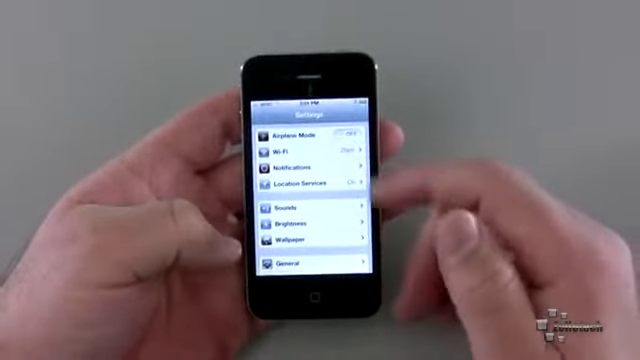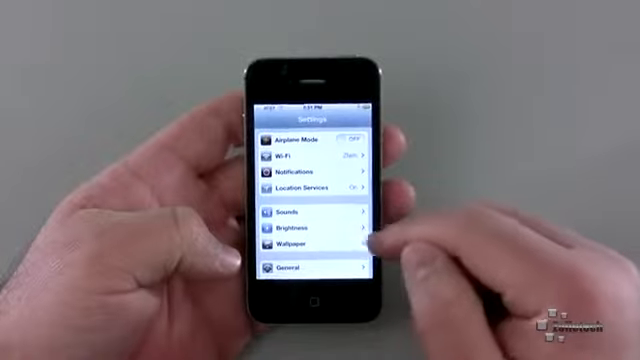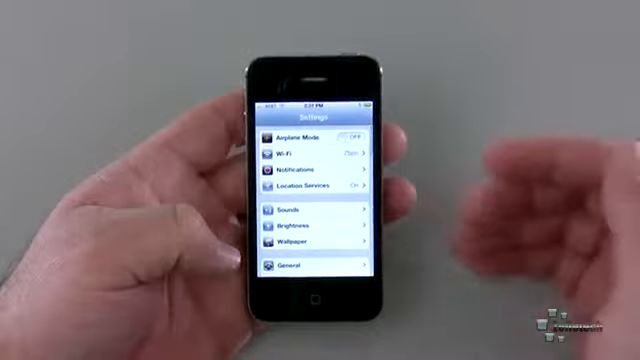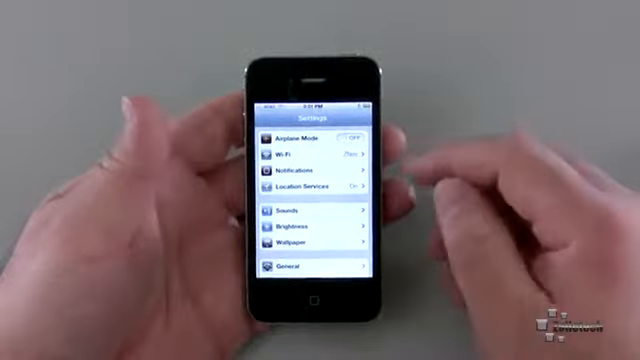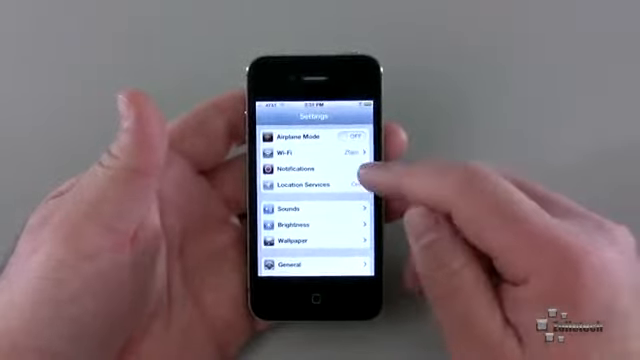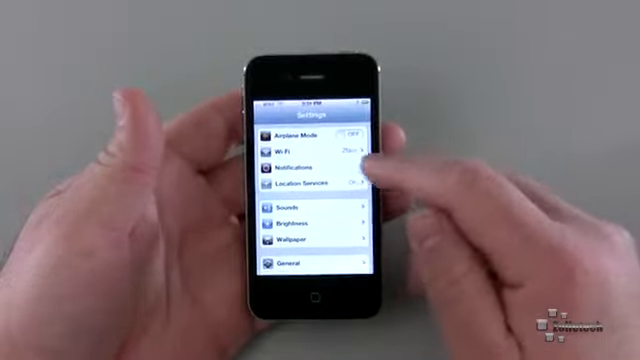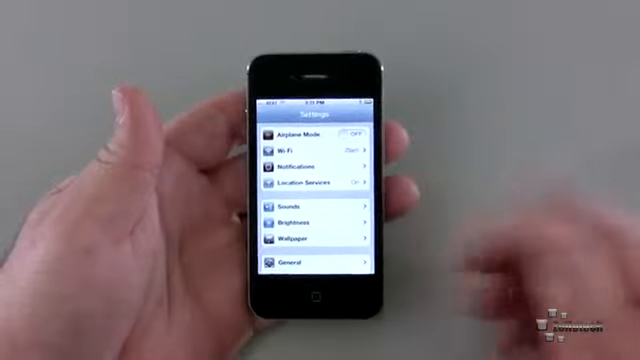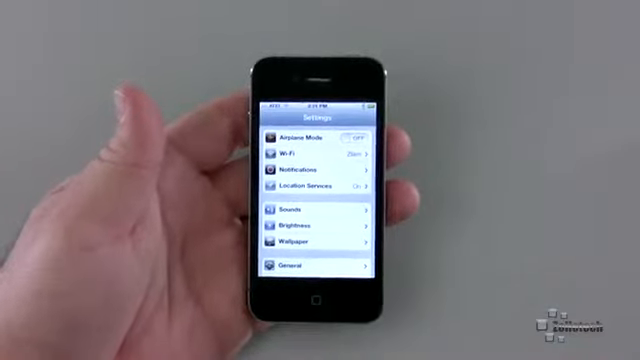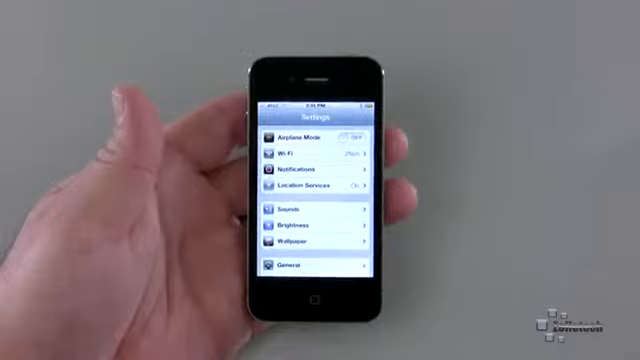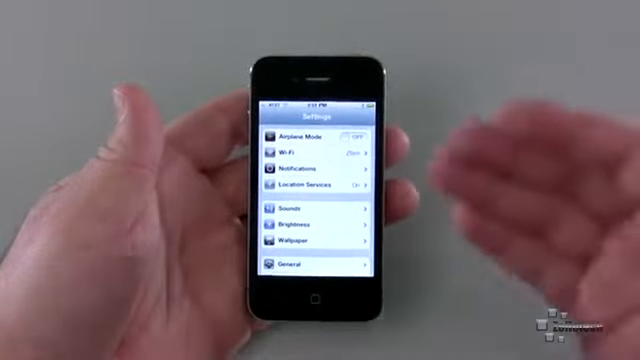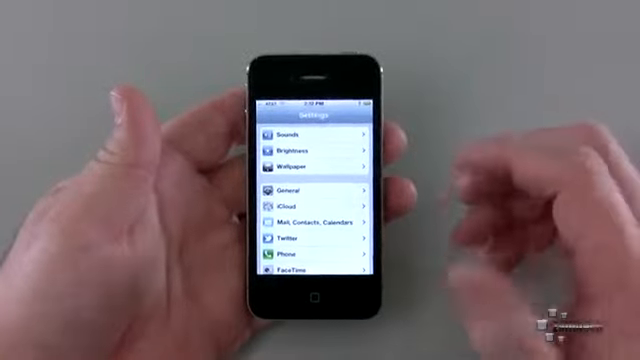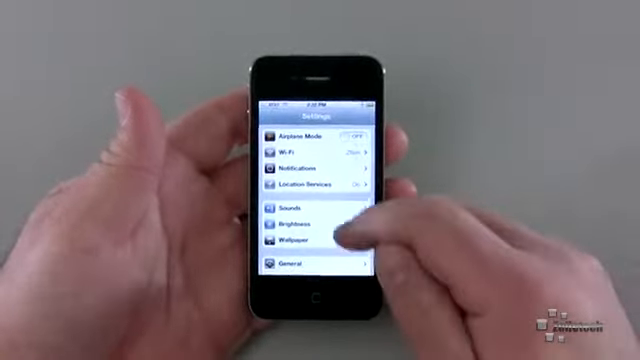So here we have a couple different options. We have brightness down here, which does affect battery life quite a bit. We can adjust that or have it auto adjusted. I leave it on auto. We can have Wi-Fi on or off. We can have notifications, which will use some battery, but not a ton. Location services will use a lot more battery, but if you turn those off and you're using something like Find My iPhone, you won't be able to find your iPhone because it can't access the GPS antenna and locate where you are. So there are advantages and disadvantages to turning these things off.